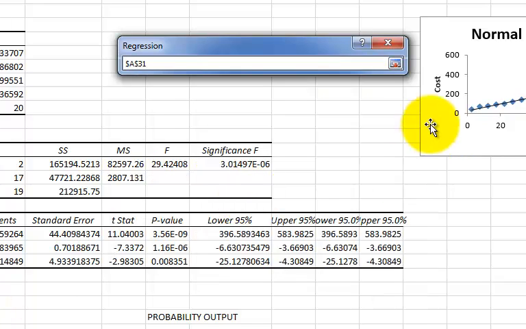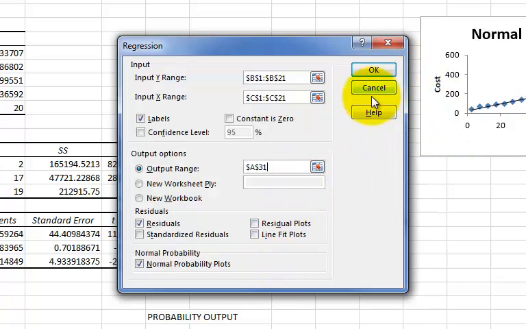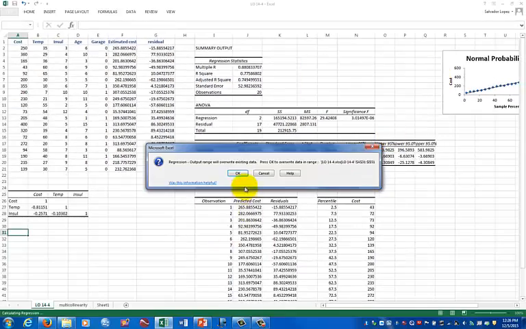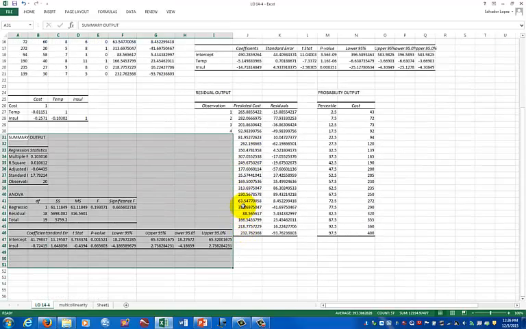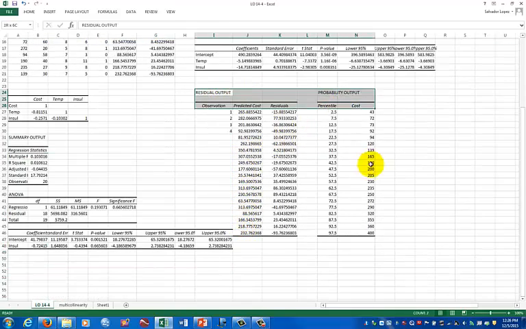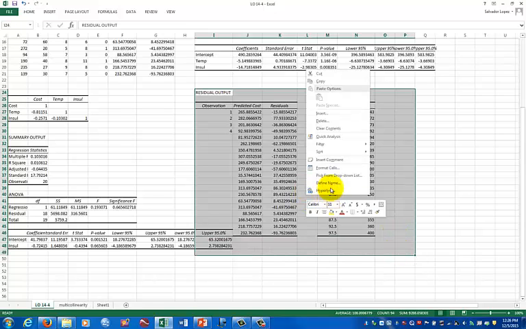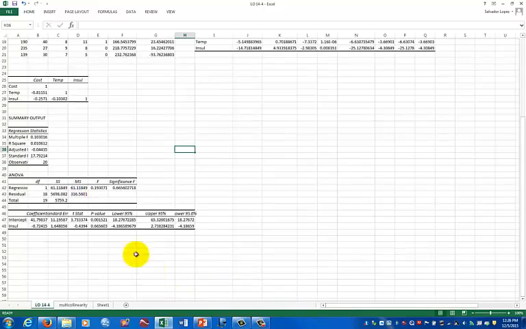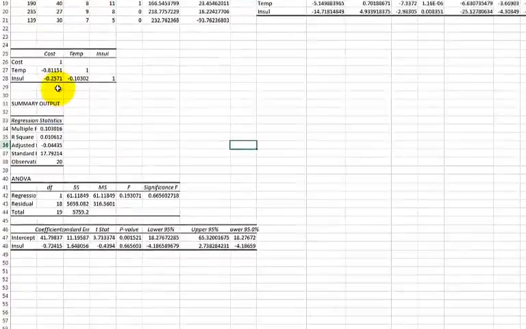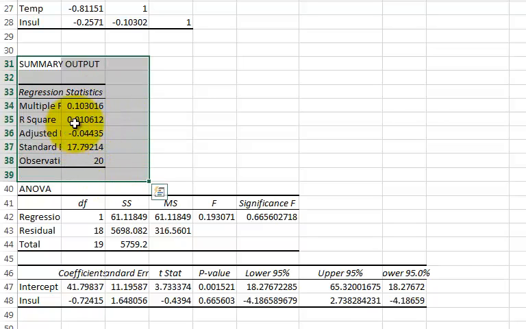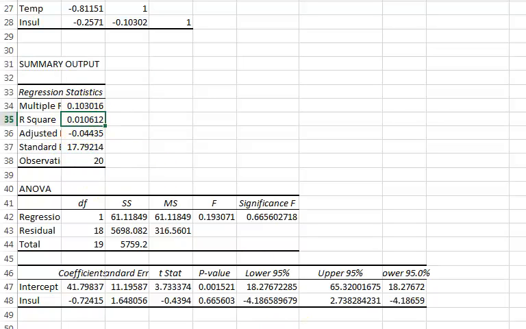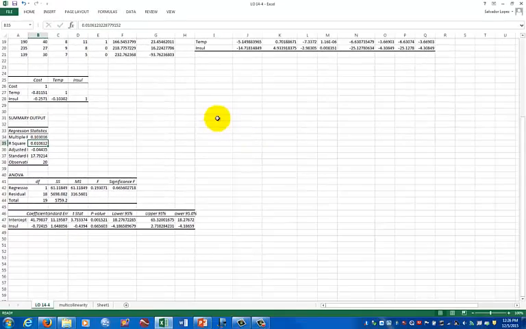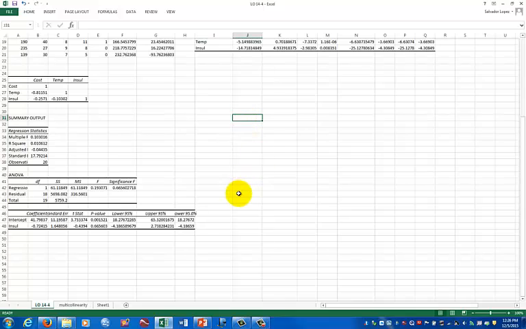I want it right here. Let me uncheck residuals and normal. All right, I used a little space from what I used before. This is not relevant anyway, so let me just delete this. What we are interested in, in my result here, is the R-square, which, notice, is very small, 0.010612.